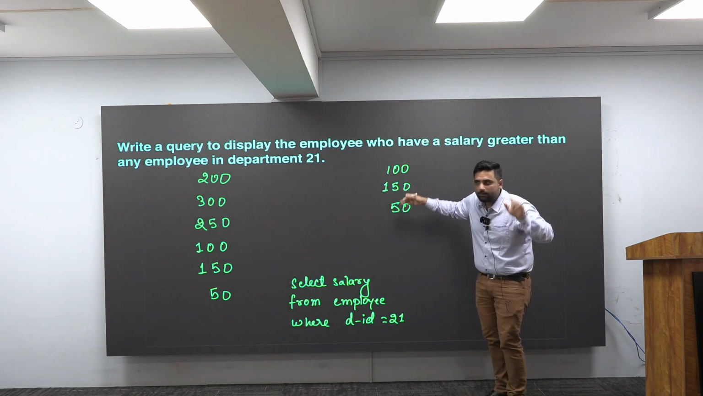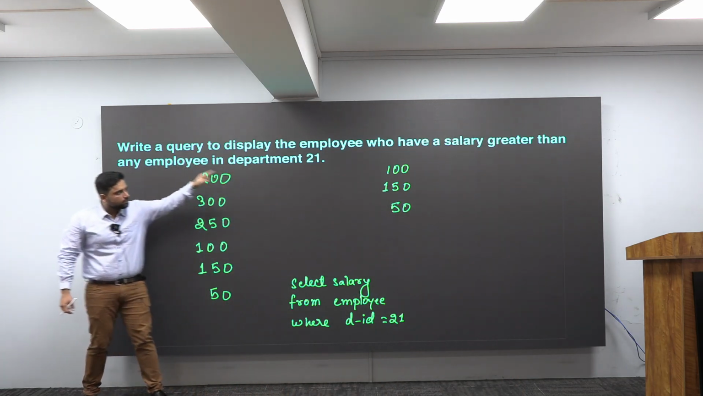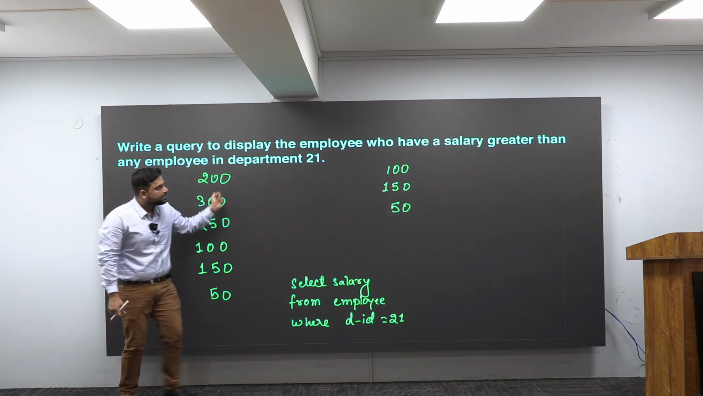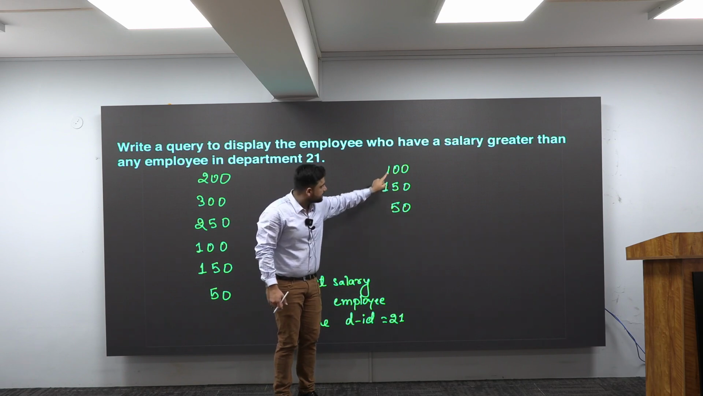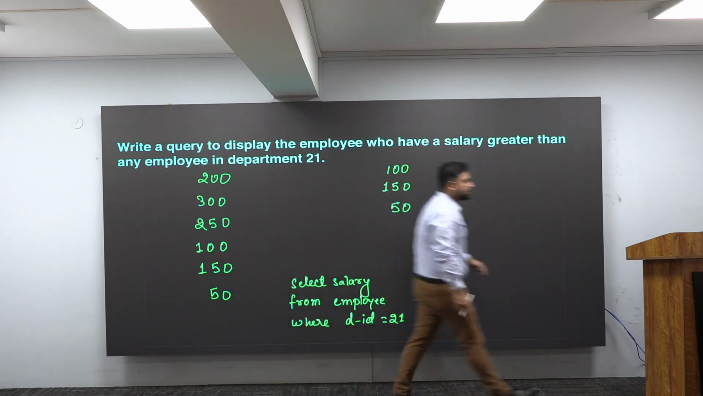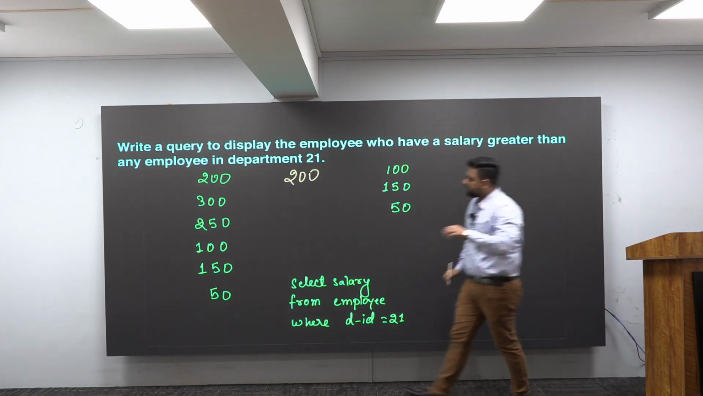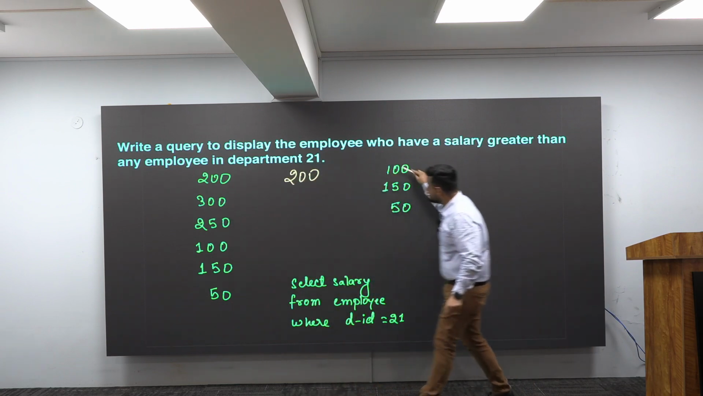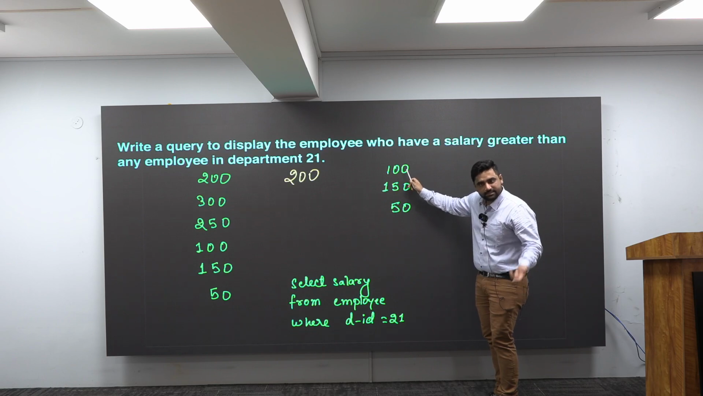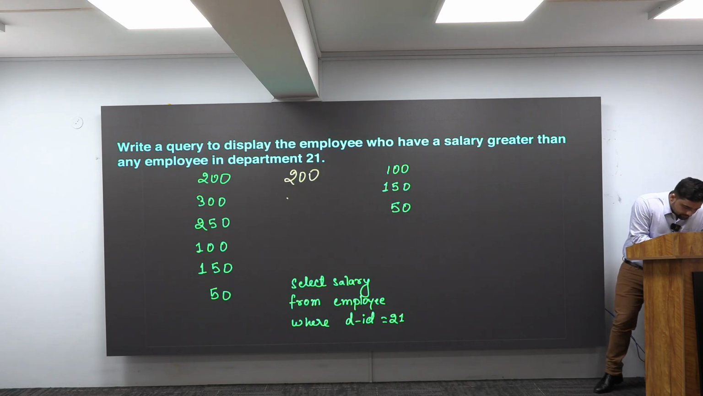Understood? Now please focus over here. If we compare 200, then 200 can be a part of the result. Yes, because 200 is greater than 100. Understood? Means any of them it should be greater, either 100, either 150, either 50. Now 200 will be a part of the result. Now please observe here, we are having 300. Now we have to compare 300 with this salary. Now 300 is greater than 100. Yes, 300 is greater than 150 also. Yes, so what I will do, I will put 300 here.